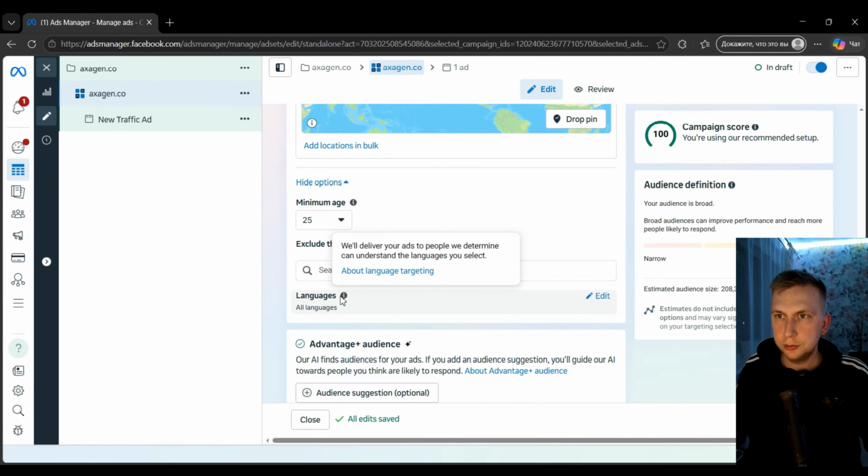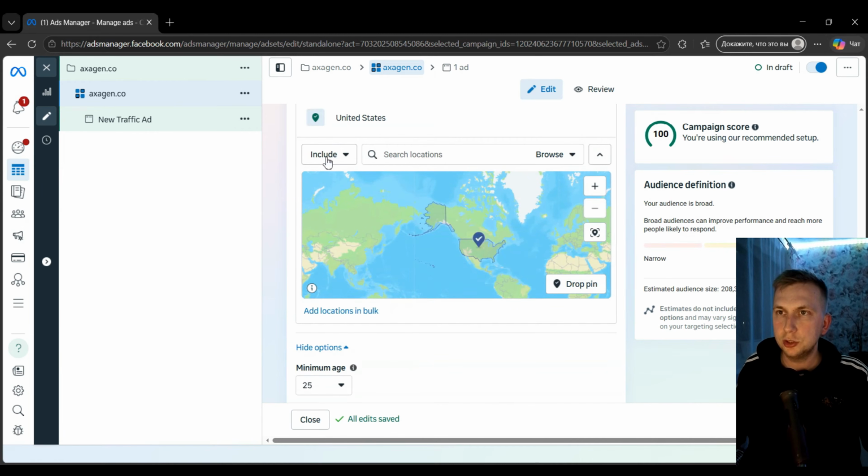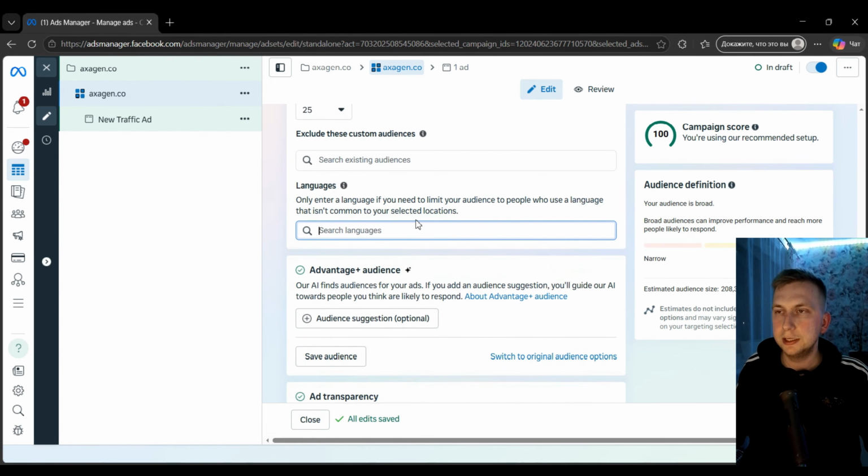Now languages. If I write here a language, let's say Spanish, then it will show this ad only to people who speak Spanish in the United States. Because overall it's going to show to everybody Facebook chooses in the United States to target. But if I wanted to target specific people in this country who speak a specific language, then I can do it right here. As I don't want to do it, I can just skip it.